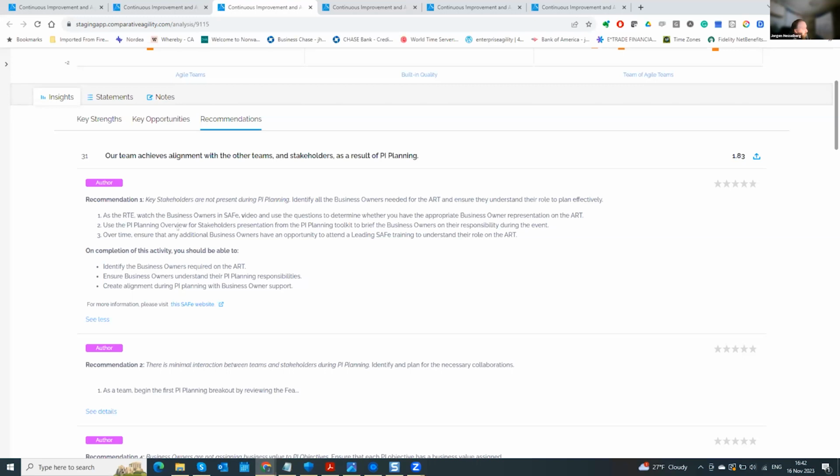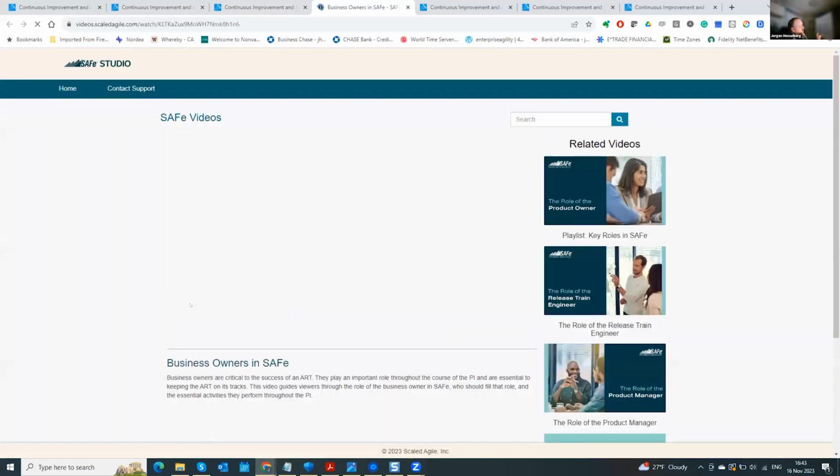Use the PI planning overview. So those are things that are available in SAFe Studio. And then ultimately here, over time, ensure that any additional business owners have an opportunity to attend Leading SAFe training, which is a basic training that you need to do this successfully. So then you can also see what you can expect when you do it. And on top of that, you get a direct link to a resource in SAFe Studio.